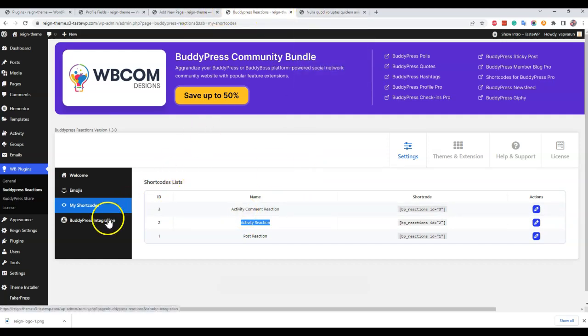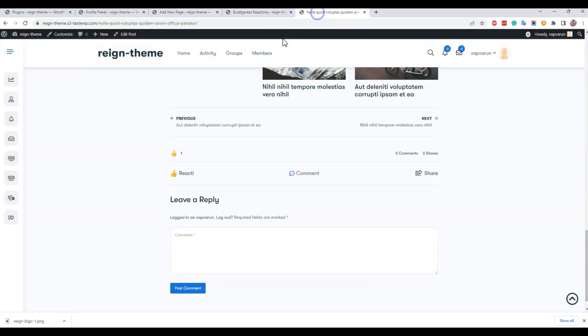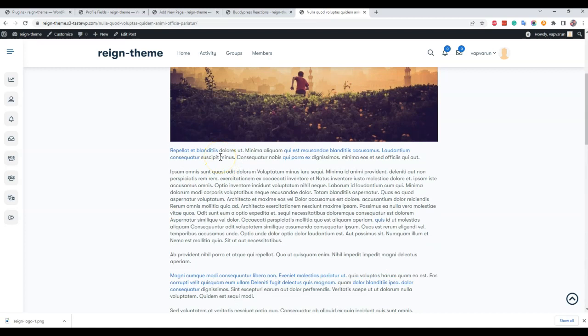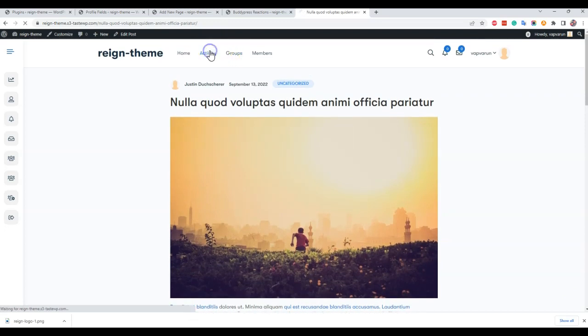And this plugin also offers two widgets, showing which are the most active reactions on the website and which reaction is most used, and you can display those widgets inside the sidebar.